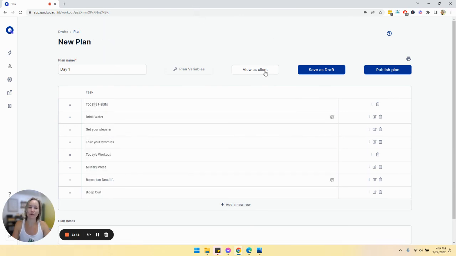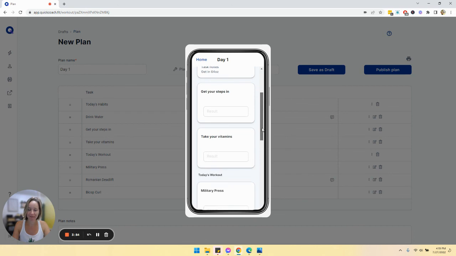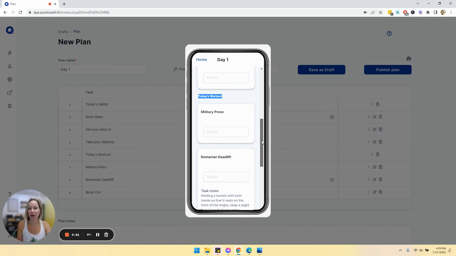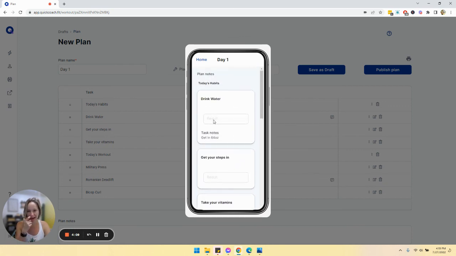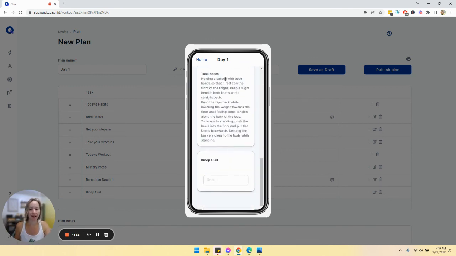Right? If we go to view as client, right, we'll see today's habits. They can put in whatever they actually did for each of their habits, and same thing for their workout, right? So the nice thing is they can go in and out of this plan, and once they type something in, it will save automatically, so they can kind of come in and out of it as they need to if they want to update as they go. And they just check it off when they're done and they complete, and that is it.